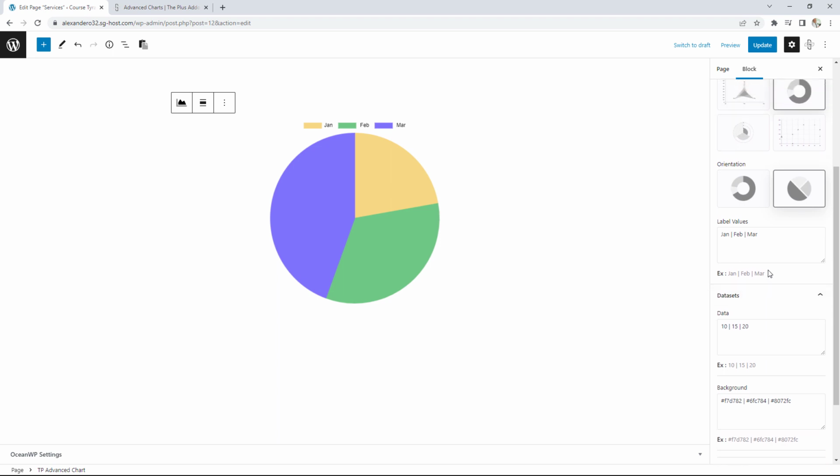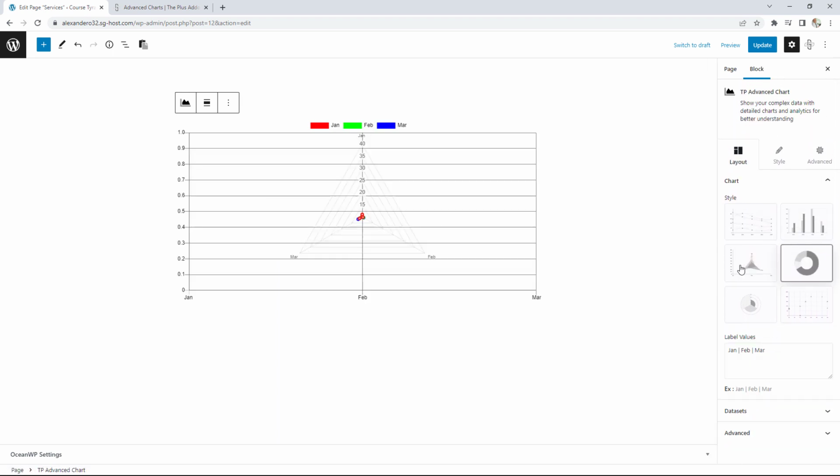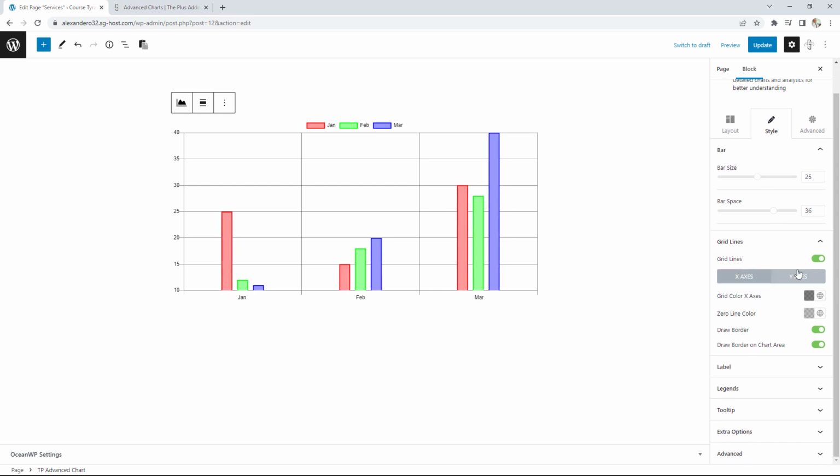So I don't want to spend too much time in here, because honestly, I could spend an hour just showing you the different kinds of possibilities. But I guarantee you that if you're trying to display data or statistics in any way, this block pretty much has you covered. Under style, you can style everything: the bar size, the bar space, your grid lines. You can color them, you can draw borders.